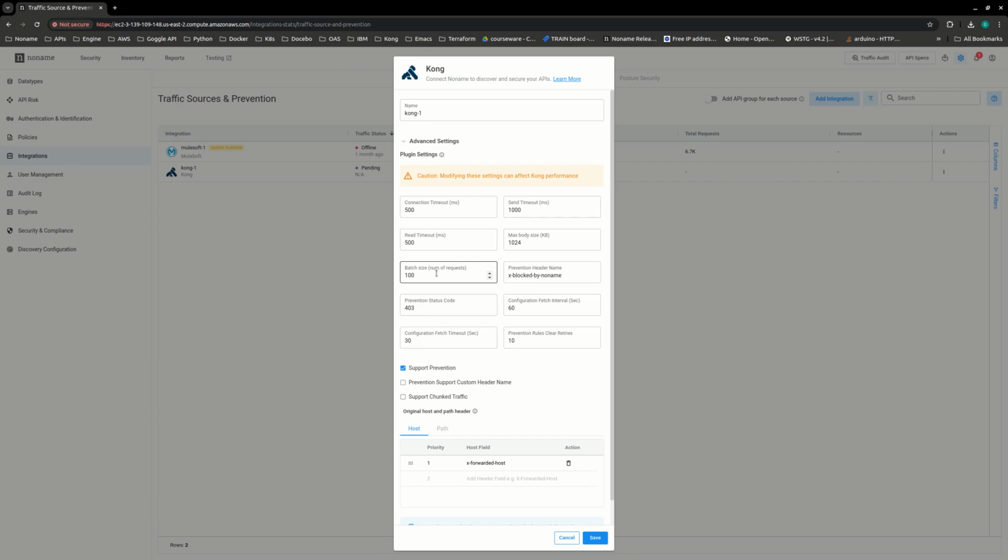Okay. And the other thing is everything else you see here is relating to prevention, pretty much. Okay. And you have a warning. Make sure that if you modify these values, you don't affect unnecessarily your Kong gateway performance. Okay. All right. So that's one part.